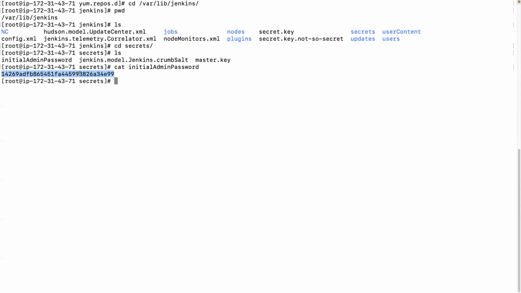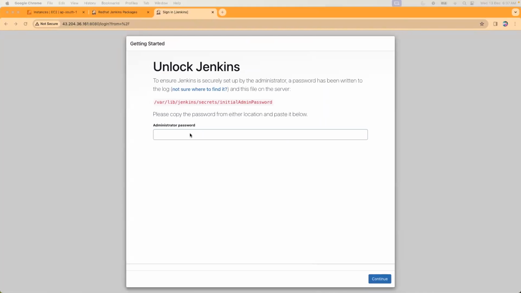This happens only for the first time. That's what is given here. Do you see? That's what it's saying: /var/lib/jenkins/secrets/initialAdminPassword. So give the password here. This is a one-time task, only for the first time of launching.